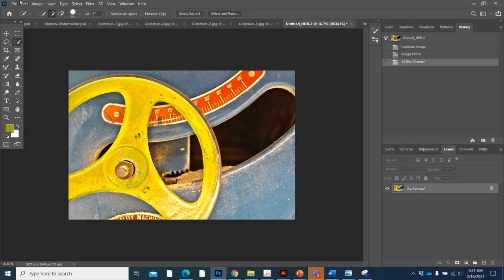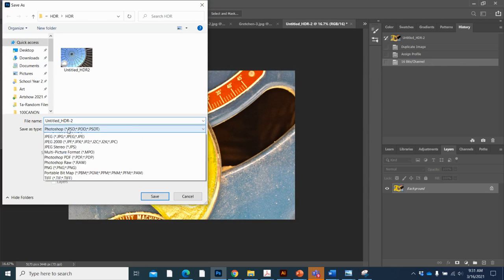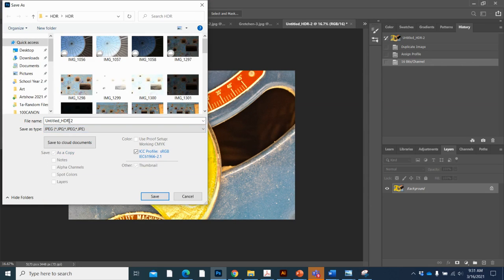Just notice it is a Photoshop file, so you're going to have to, when you save as, go in and change the format down here to JPEG, and I'm going to call this Hanukkah-HDR-1, and then just save it to my folder.